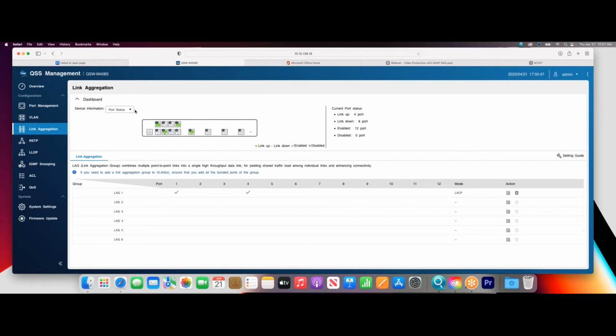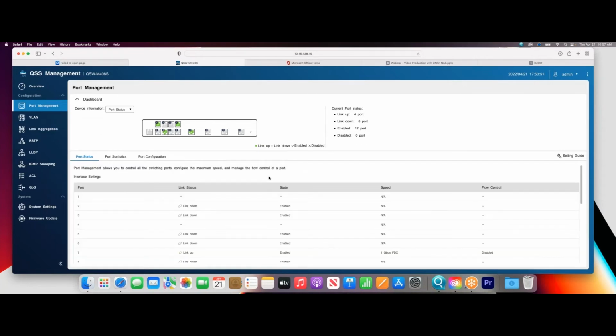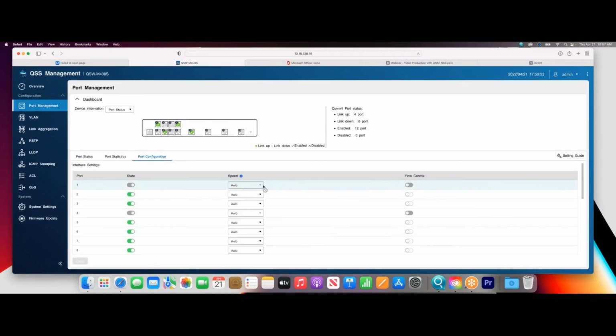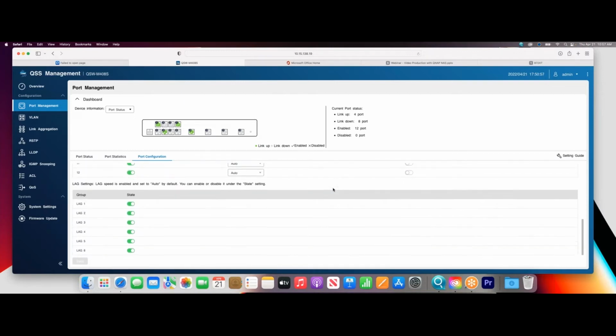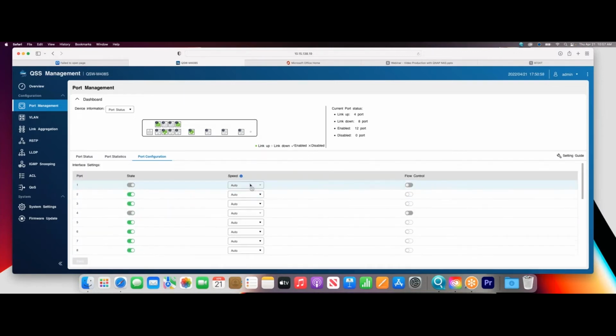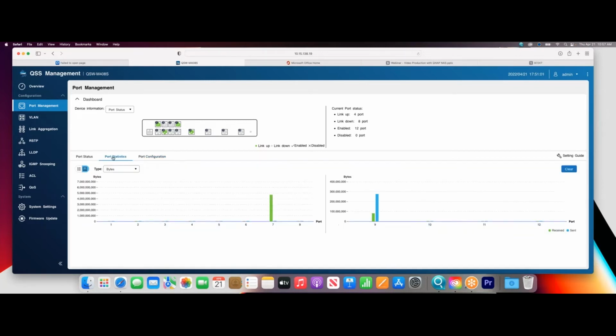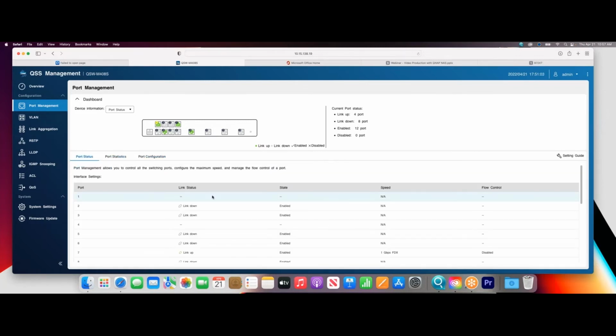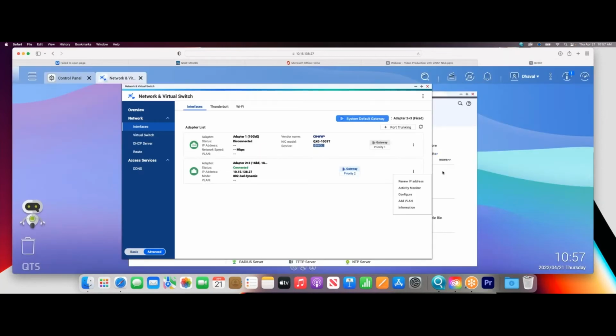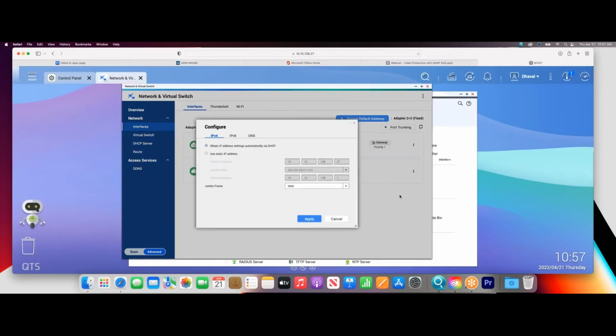Actually, on the QNAP switch you can check. You can go under ports configuration, and you can see right here it doesn't have that option. The speed is automatically configured, but if you have another switch, you may have to set up jumbo frame on the switch as well. But on the QNAP switch, you don't need to configure that. You just have to go to the QNAP NAS, go to configure, and change the jumbo frame to 9,000.